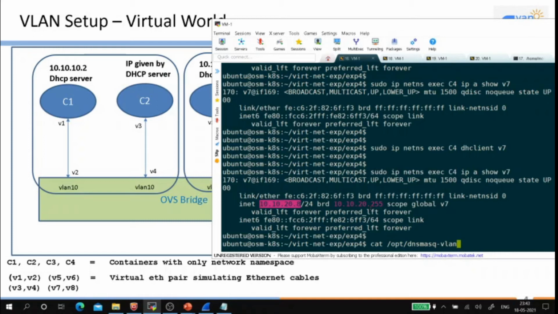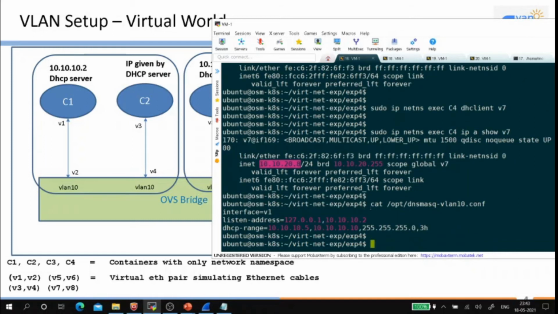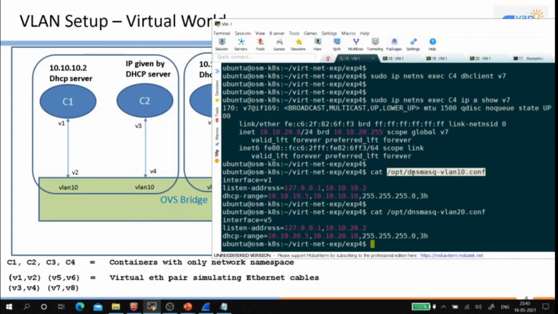We will now look at the configurations. VLAN 10. See, in the VLAN 10 DNS mask configuration, we have interface equal to V1, that is, the DHCP server will be listening on the V1 interface. The listening address will be either loopback or this IP address. The DHCP range will be from 10.10.10.5 to 10.10.10.10, only 6 IP addresses it will allocate, right? And the net mask is /24, the lease period is 3 hours.